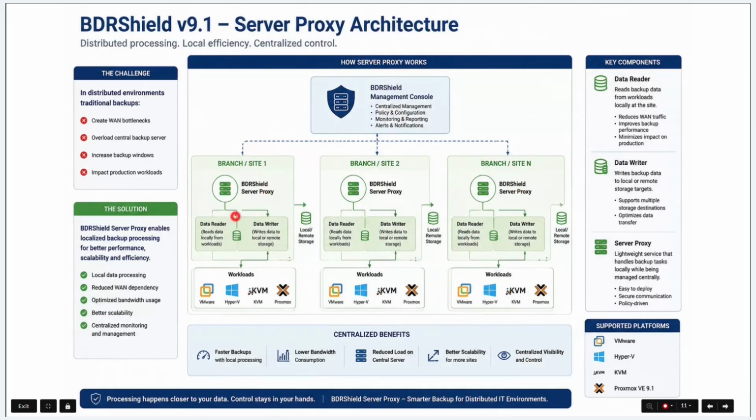You don't have to check on each of the server proxies, because the server proxy doesn't have a console by itself. Everything would be seen only from this centralized management console, and this is what the server proxy architecture is. The data reader and data writer feasibility of the server proxy satisfies most of the distributed environments required. Even for the cloud version of BDRShield users, you can use the server proxy to take a backup of your virtual environments and decide where you want to store the data. So that is a point here in the server proxy architecture.